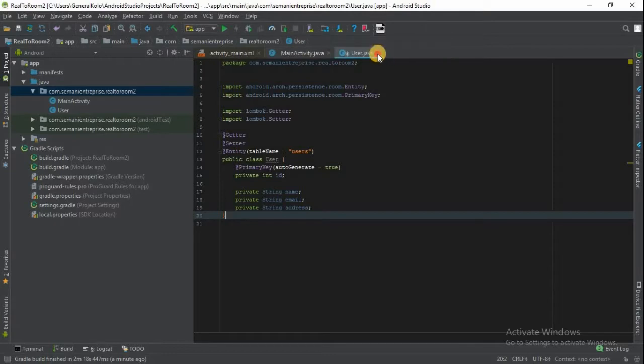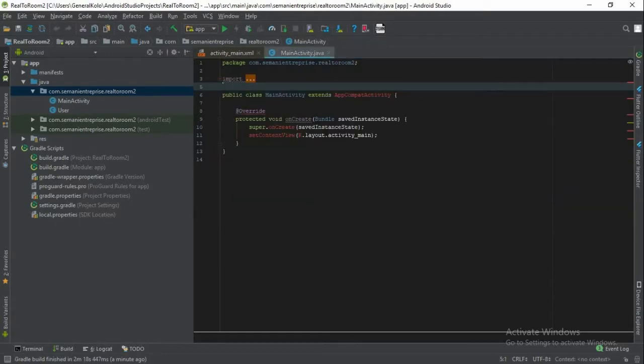Now the next thing we want to deal with is the DAO, which is called the data access object. The DAO is where you specify the methods that will be used to interact with your database, that's your Room database.